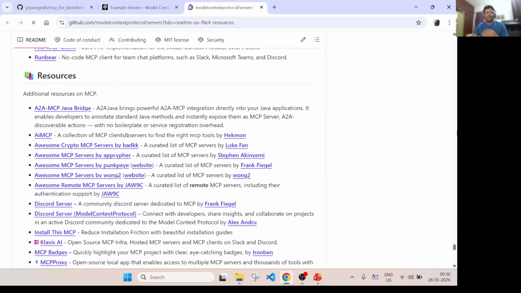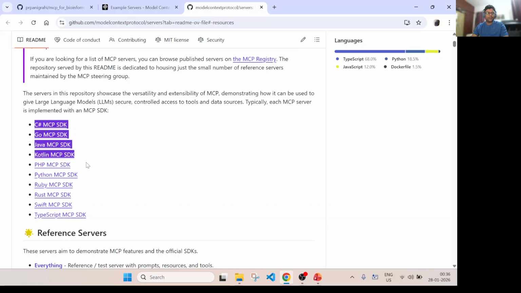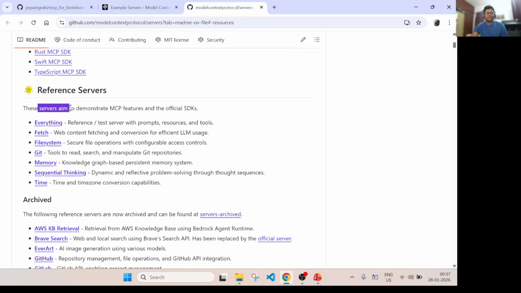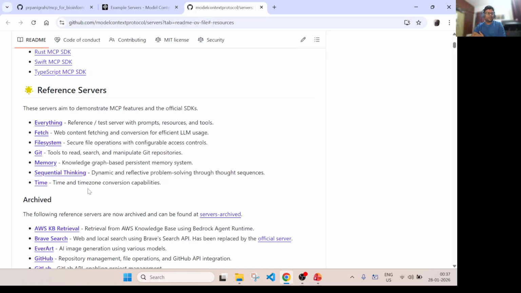If you go over here at the top, you will see that there are different programming language supports. That means we can write an MCP server using C++, Go, Java, PHP, Python, and so on. For example, if we want to write an MCP server using Python, we have to use this Python MCP SDK. Okay, and these are just reference servers. These are given to demonstrate MCP capability.